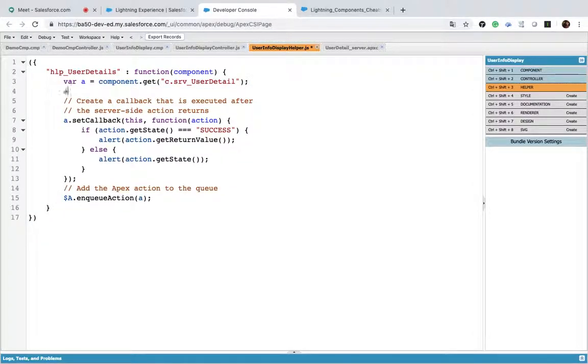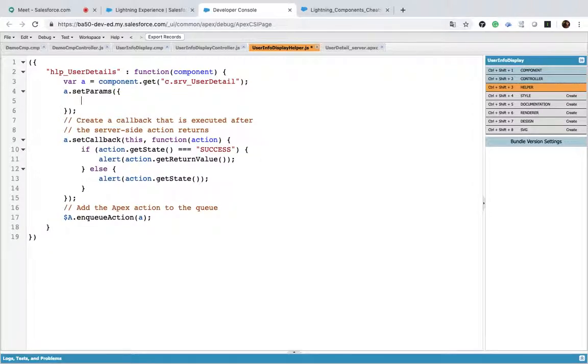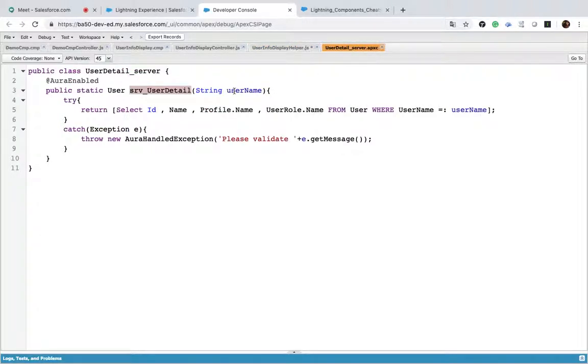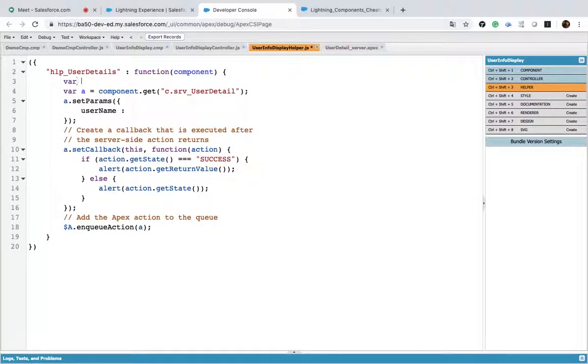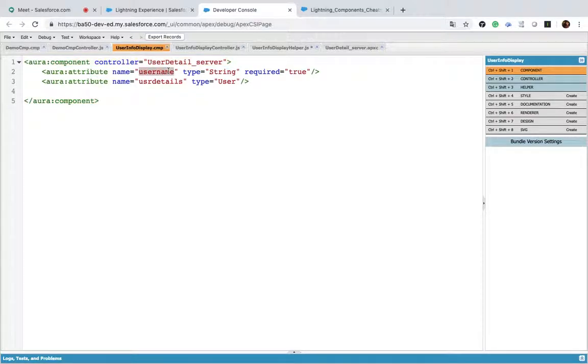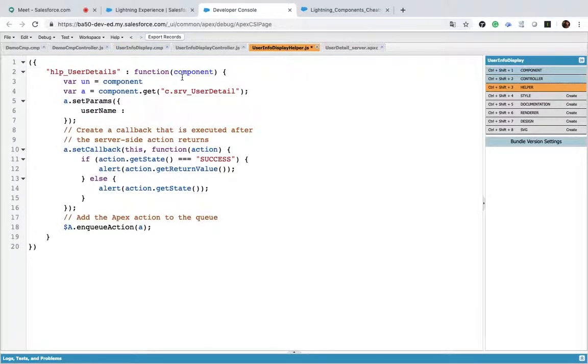So a.setParams. What is the parameter that we had here? Username, right? Username colon. How to get our username from here? Where uname equal to component, because we need to read data using the attribute, right? component.get v.attributeName. So you got username, yes.